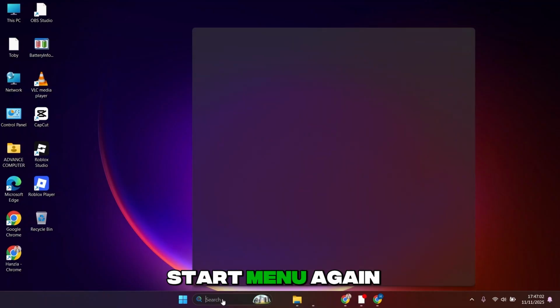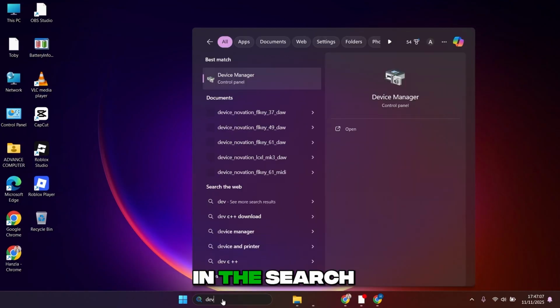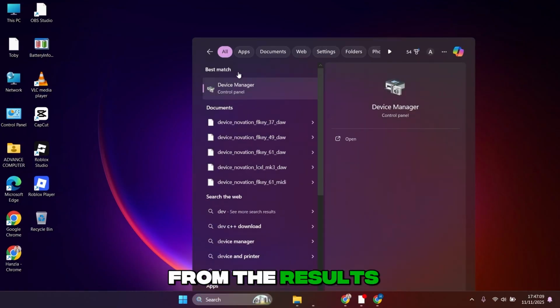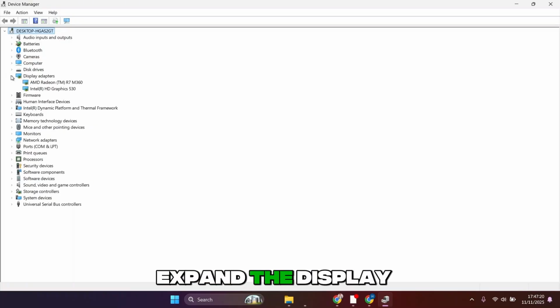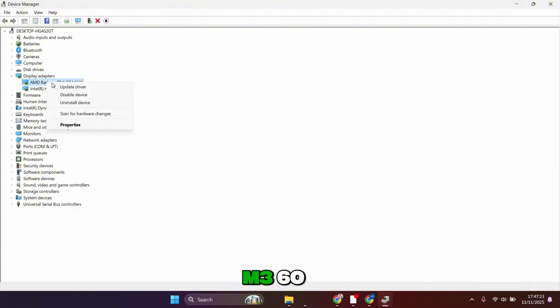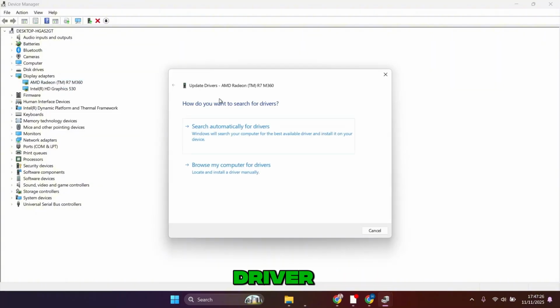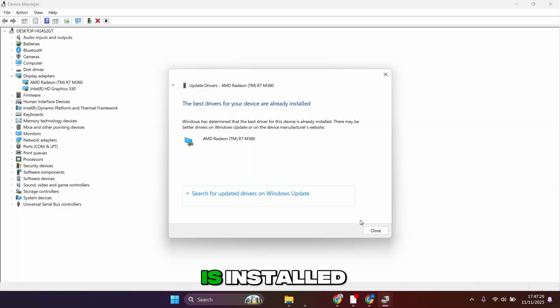First, open the Start menu again. Type Device Manager in the search bar and select it from the results. In the Device Manager window, expand the Display Adapter section. Right-click on AMD Radeon R7 M360 and choose Update Driver. Make sure the latest driver version is installed.